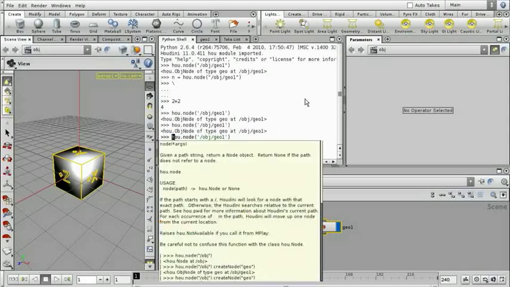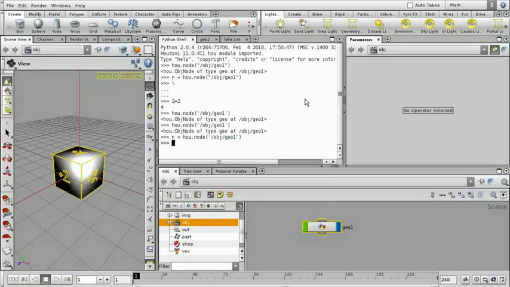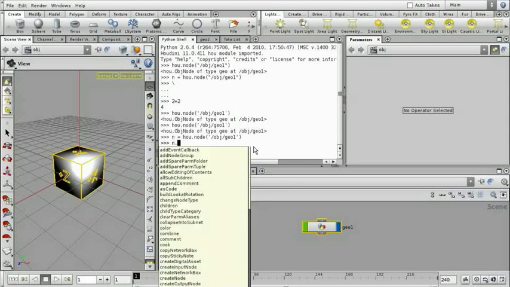So I'll just assign that off into a variable. I'll call it n, and now I can use n to refer to this geometry object. If I say n dot, it gives me this nice pop-up telling me all the different methods that I can call on it.